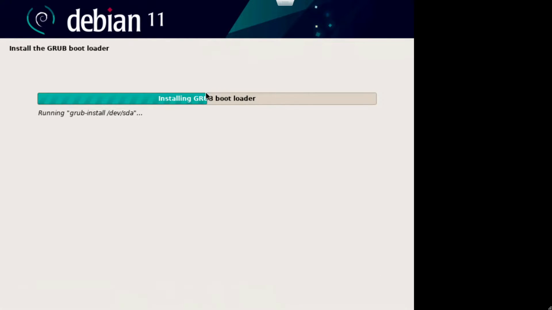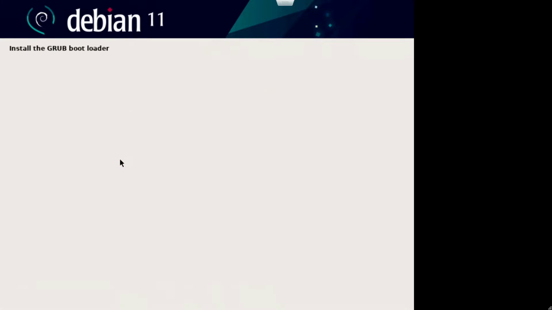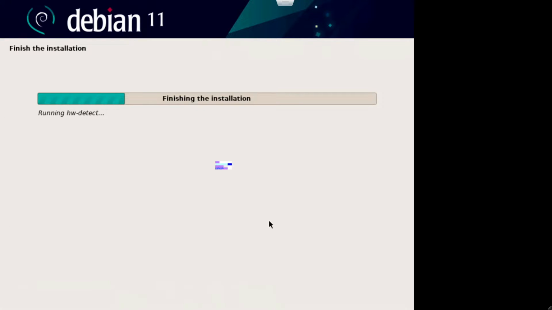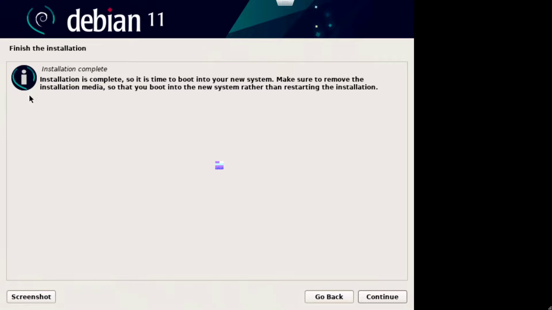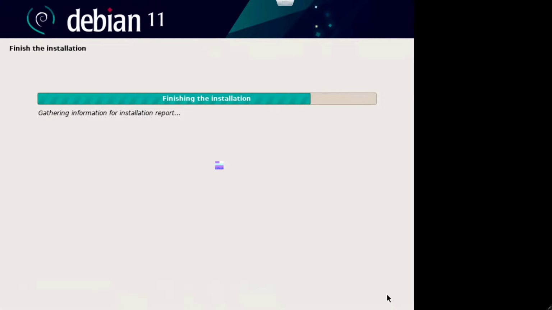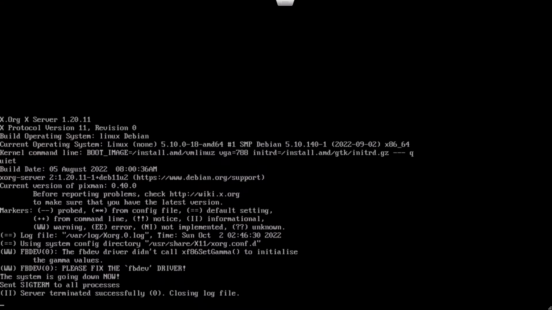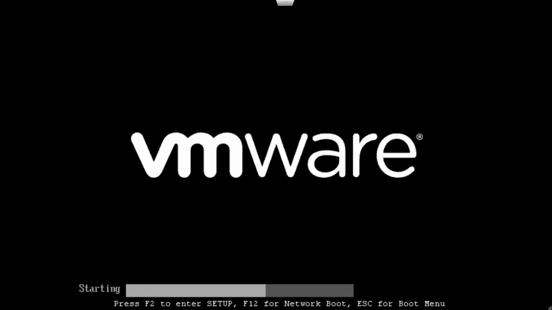It's going to install the bootloader on that particular partition, and then it's going to finish the installation, and it's going to restart when everything is ready. So now the installation is complete. I'm going to click on continue, and then it's going to reboot.